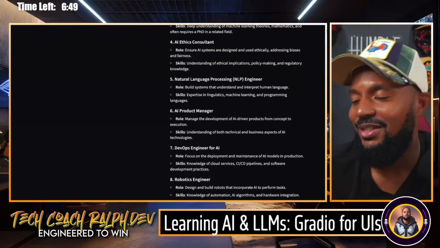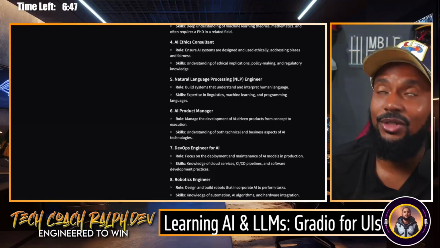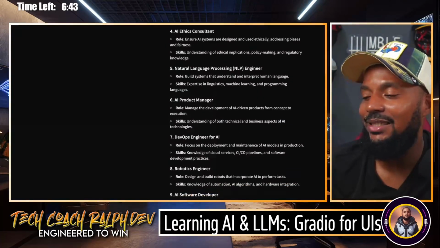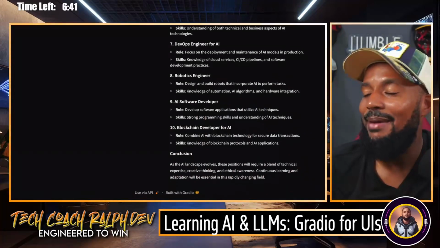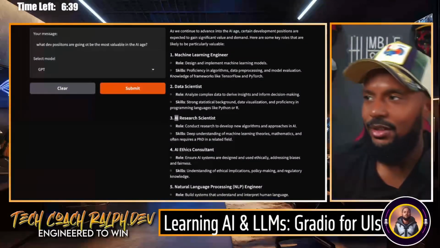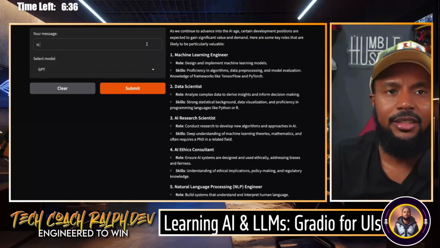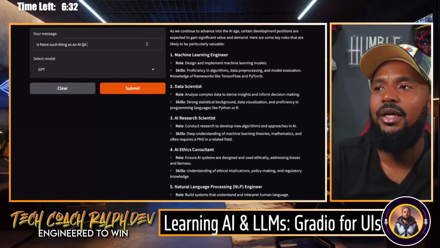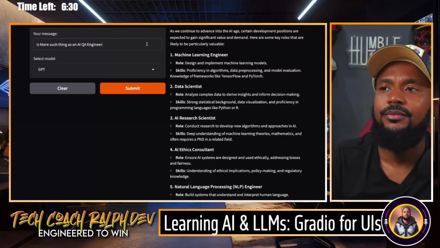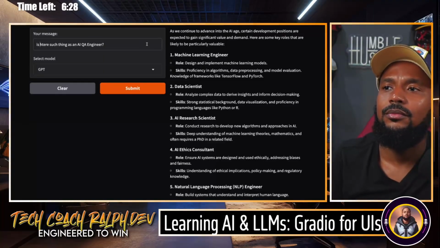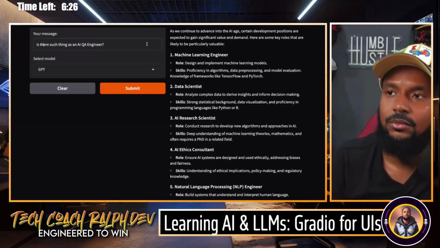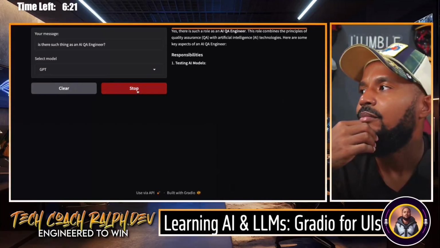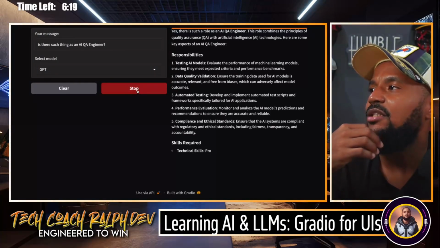However, based on what Bozito Coding Journey asked me yesterday about AIQA engineer, it did not make the list over here. Maybe it's a different thing. Let's see. Is there such a thing as an AIQA engineer? Oops, submit. Yes, there is such a role as AIQA engineer.